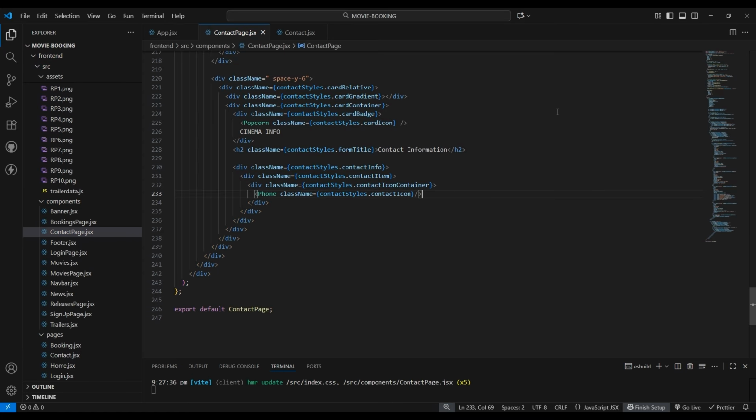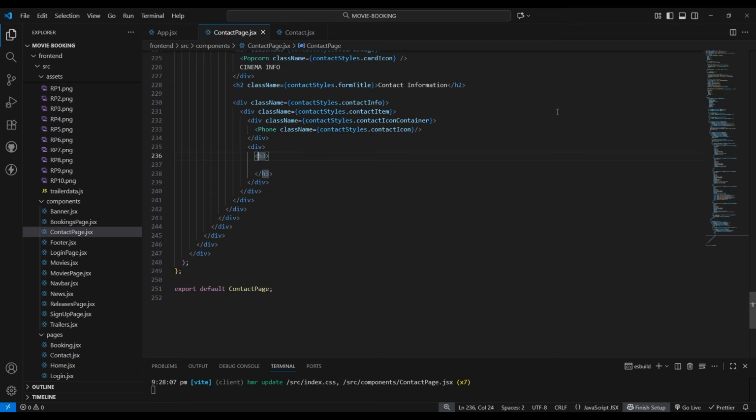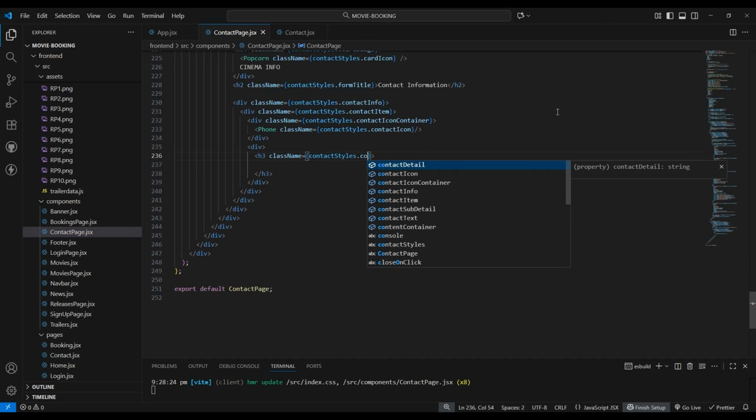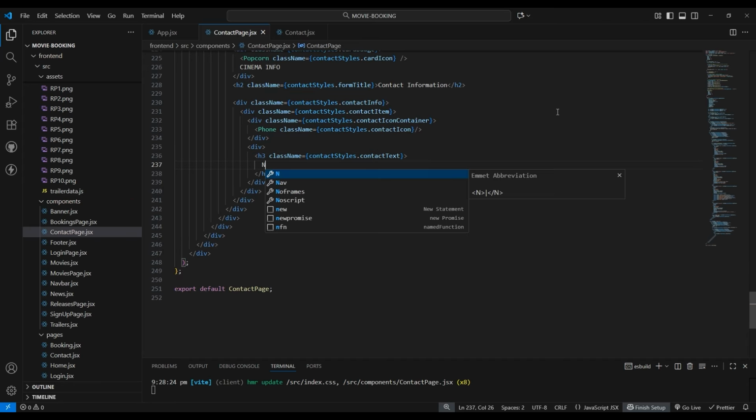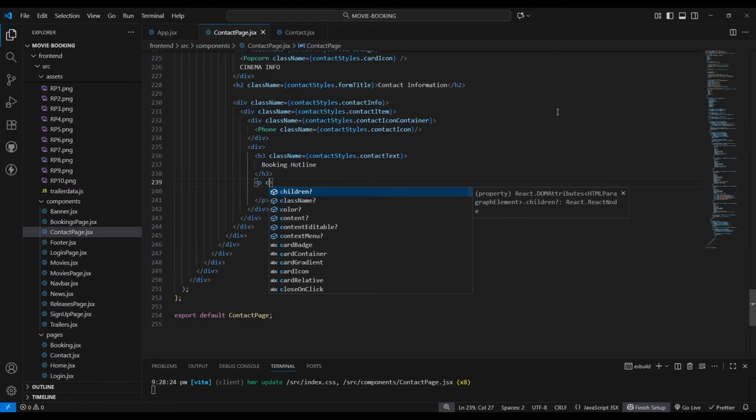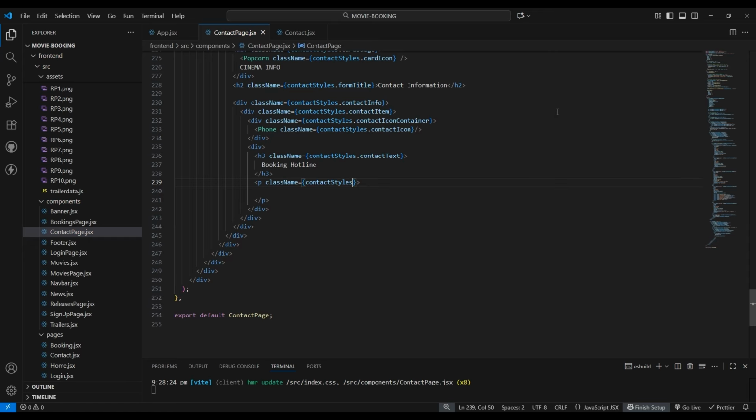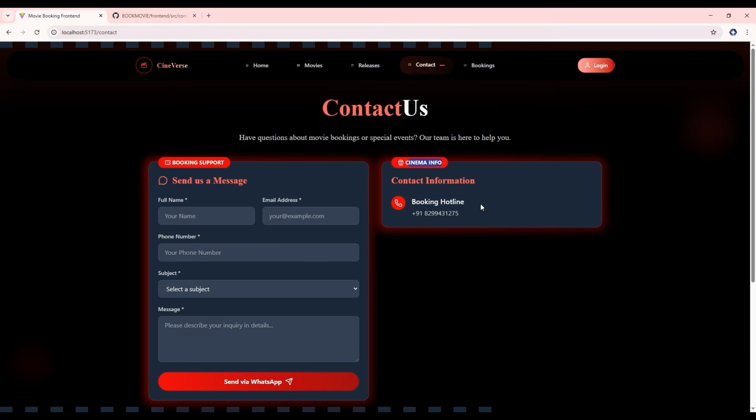And now after this, let me type here a div tag, and inside this h3 tag, and inside this heading tag, let's give class name as contact styles dot contact text, and let's type here the booking hotline. And after this, a paragraph tag, and give class name to this paragraph as contact styles dot contact details, and let me just give a phone number here. Now after this, let's see, it is present on the UI like this.